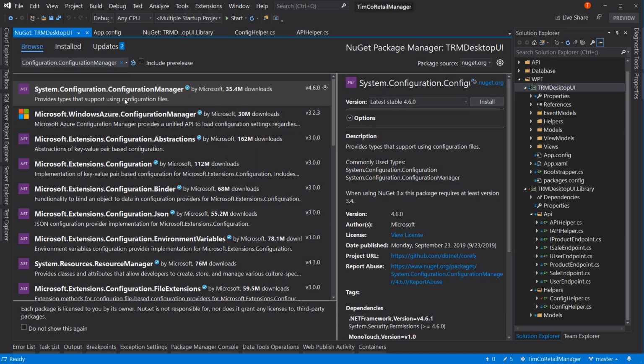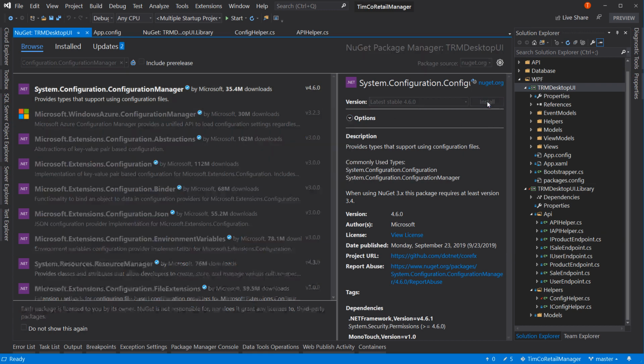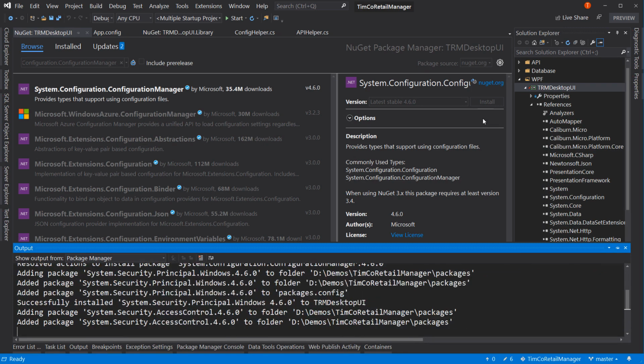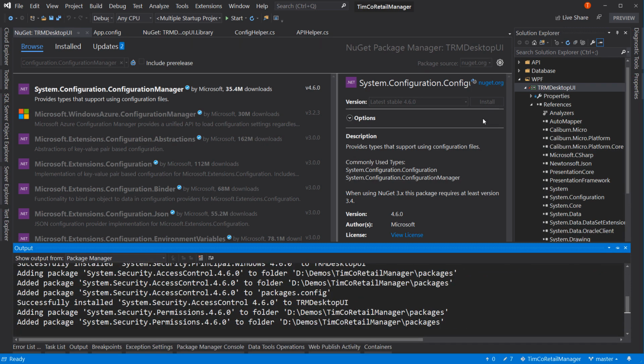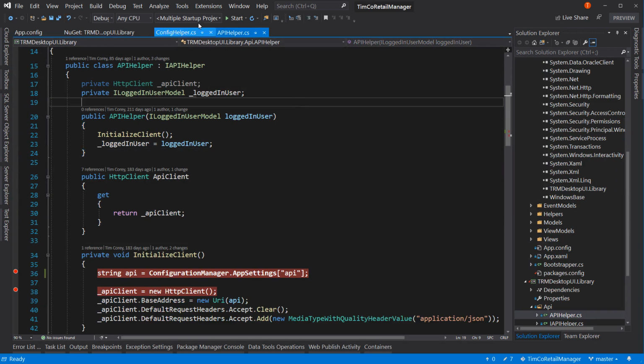system.configuration.configuration manager. I'm not a huge fan of doing this because I am modifying a different project and I didn't want to do that. But let's see if this works, and then we'll see if it's going to cause any other problems. So I just installed it in my WPF project. And then I'm going to run this again and see if it works.